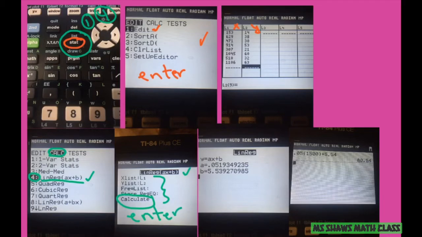Now when you do that, you'll get this. So this right here is just y equals 0.05, and if you want to put the 2 there, you could. X, because I'm filling this in, plus b, which is 5.54.